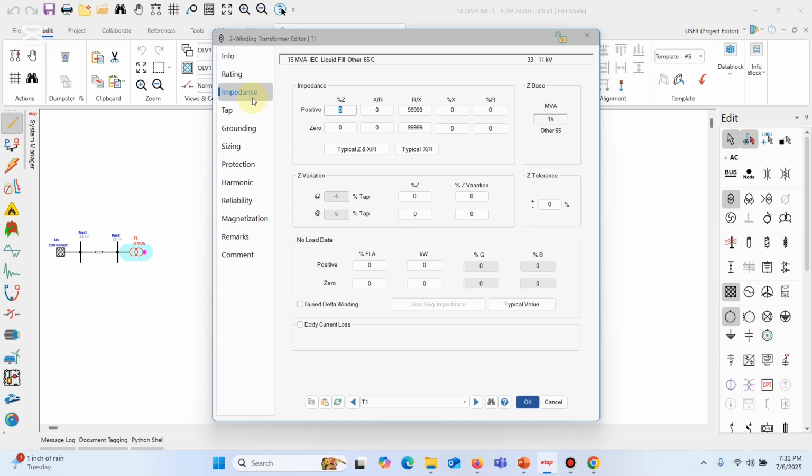So let's assume we don't know the impedance and we don't know the XR ratio of the transformer. We come over to this page, we have typical Z and XR. ETAP has a vast library of transformers, a vast library of cables, a vast library of transmission lines, a vast library of induction and synchronous motors. So we have manufacturer's data embedded in this library.